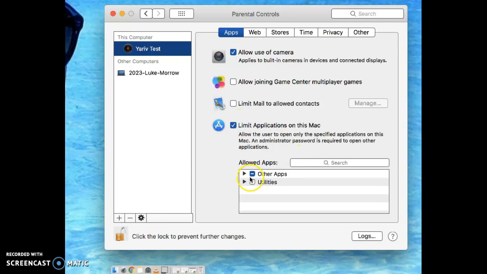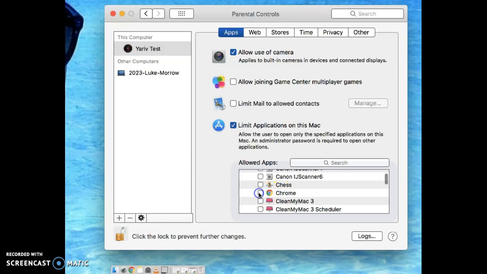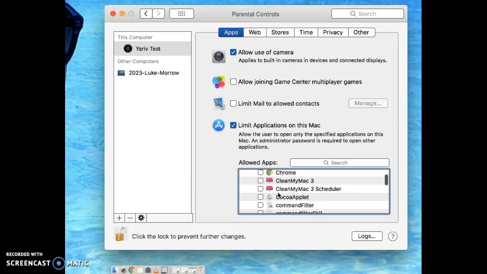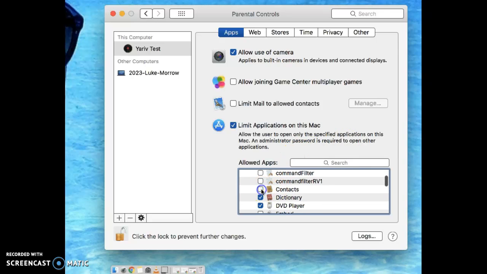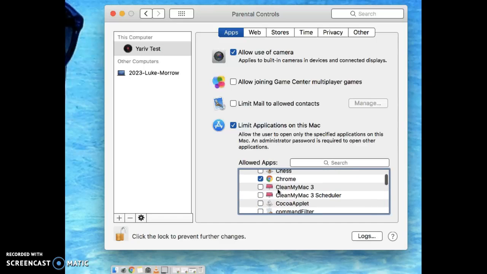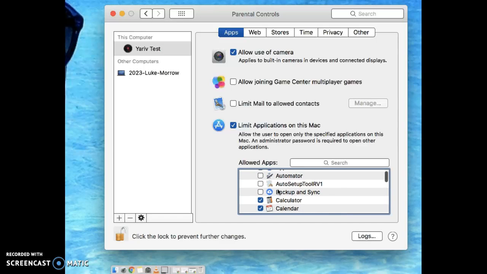You could limit applications. So you would want to come here and then click on which apps. So you just want to check that Chrome is not on, or which ones are allowed. So here we're actually clicking allow. So allow the user to open only the specified application. So here you want to check that it is actually checked on. If it is off, then they won't be able to. So here you're going to actually check on any which ones that they are allowed to use.